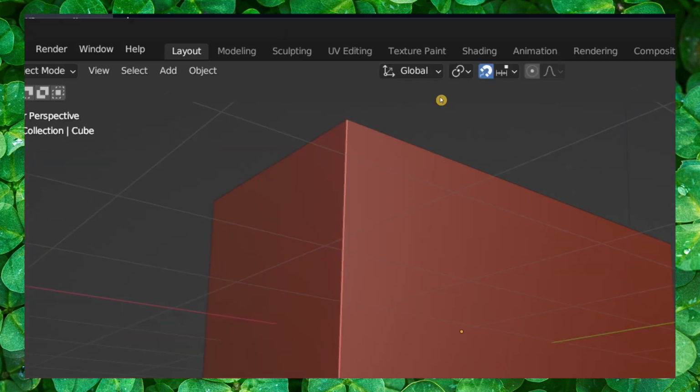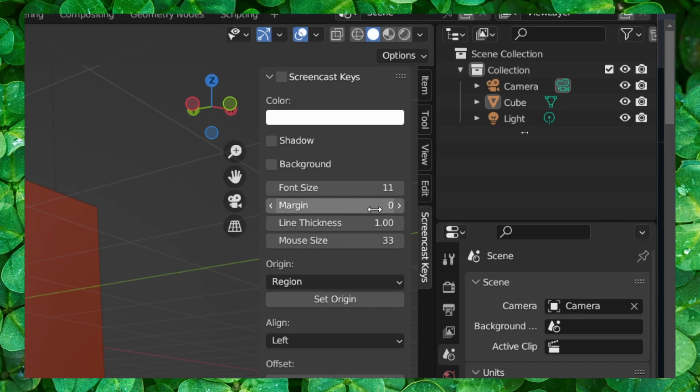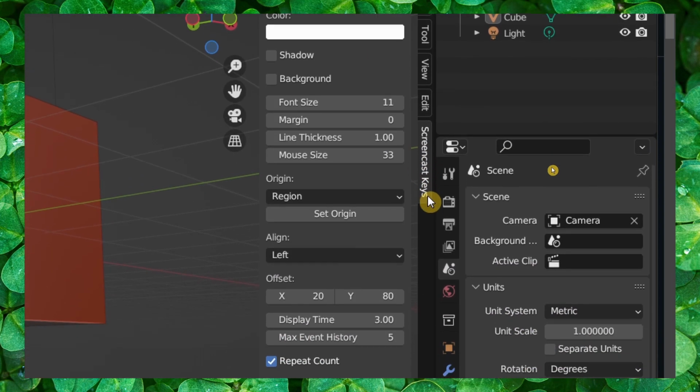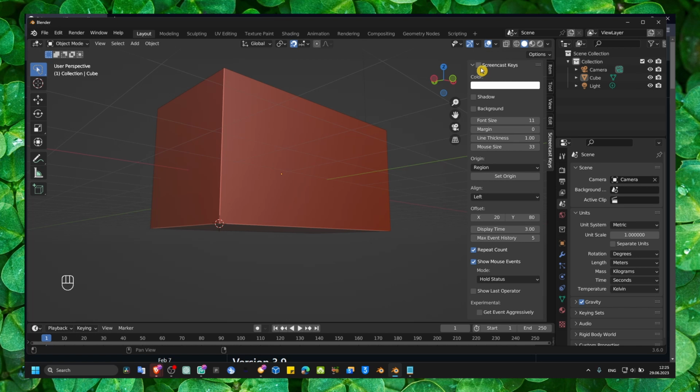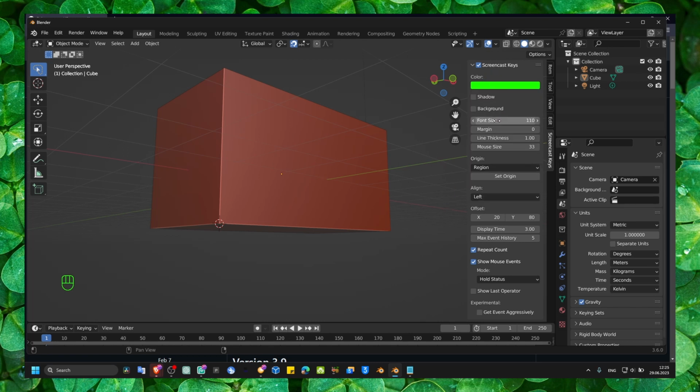And now here, press N on your keyboard and you should see this: Screen Share Keys. Now just enable this. And now it's very simple. You can change the color. I'm going to change to green, saturation 100%, and I'd also like to increase the font. Now, as you can see, when I'm pressing, well, obviously that's too much, but increase a bit of thickness and line thickness.